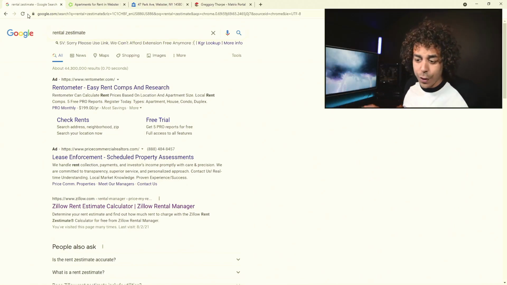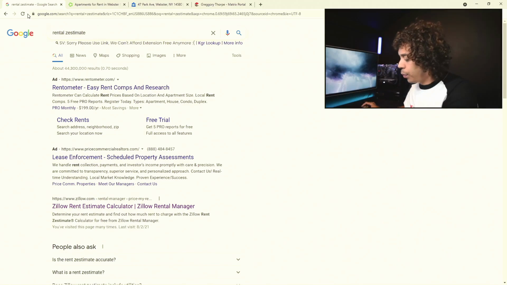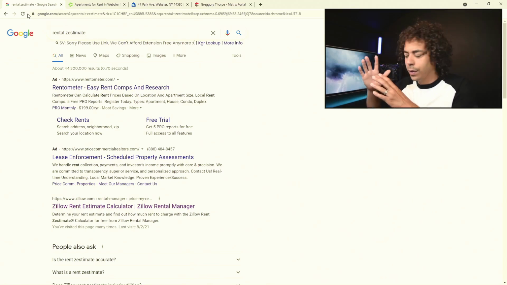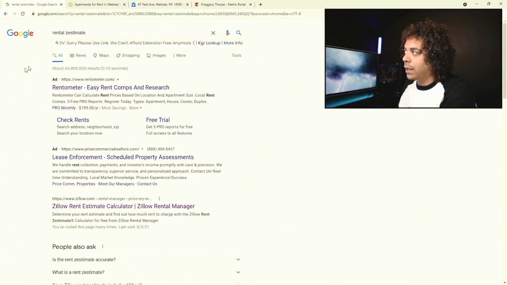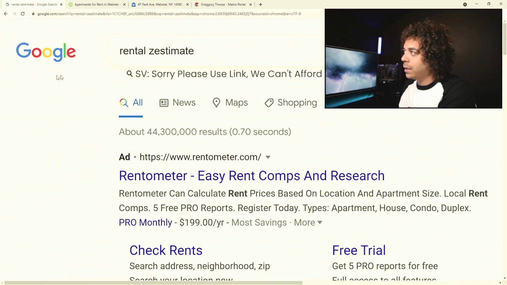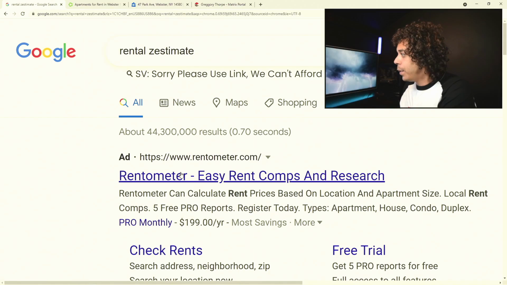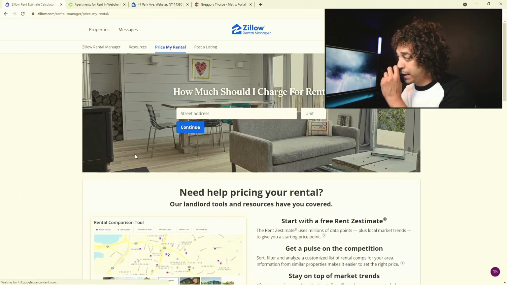Just for a couple of resources, if you're not experienced at pricing a rental and don't know what to charge for rent, you can go to Google and type in rental Zestimate. You have to type in rental Zestimate or it may not show up. And then it's just this first Zillow listing here, not the paid ads, the actual listing.